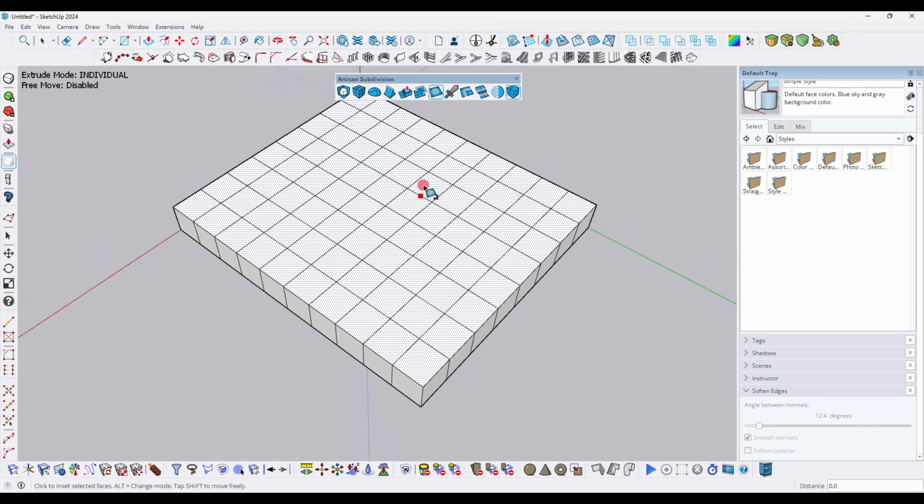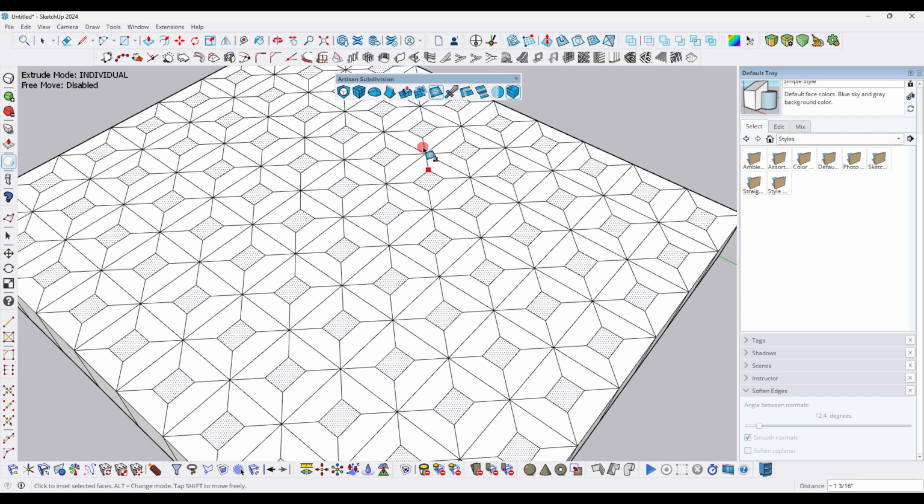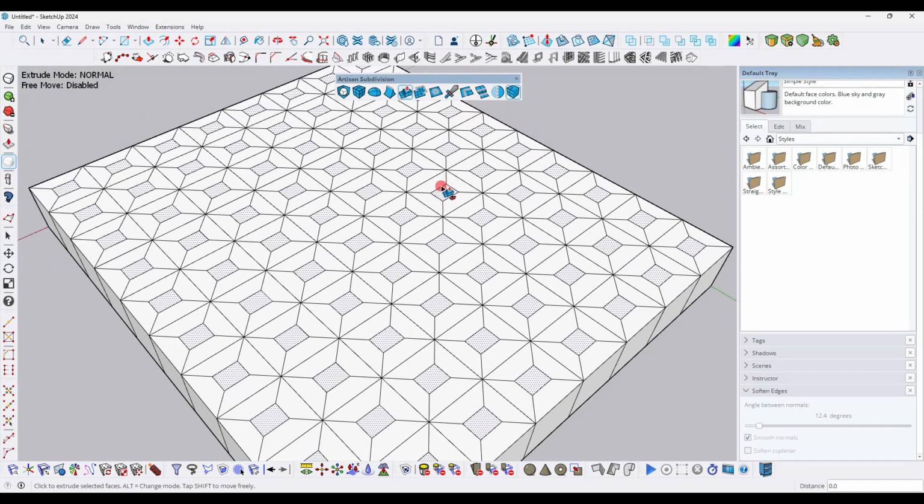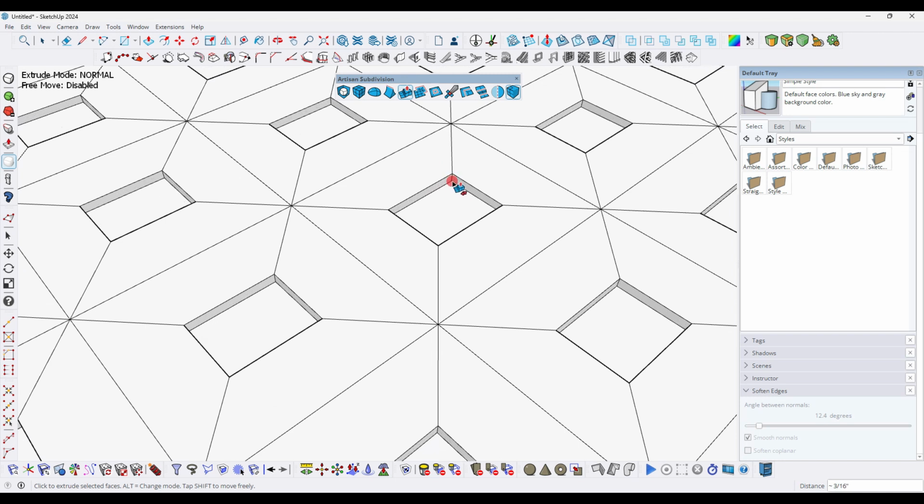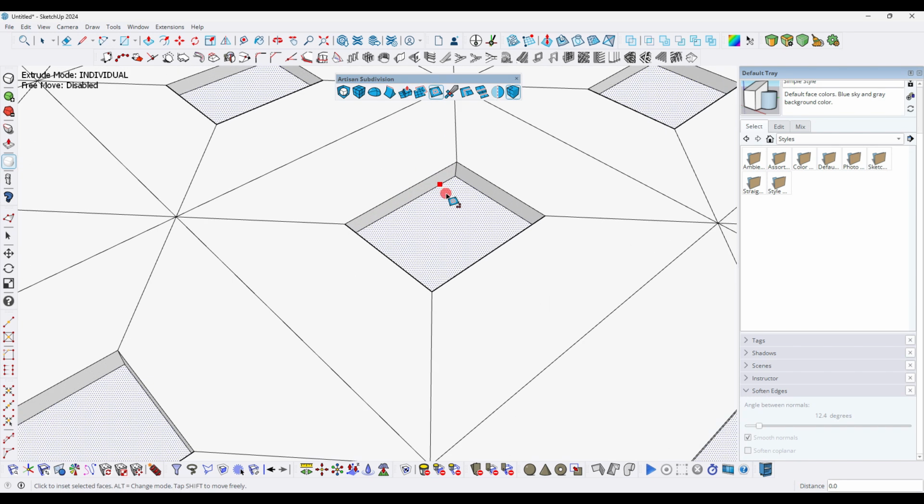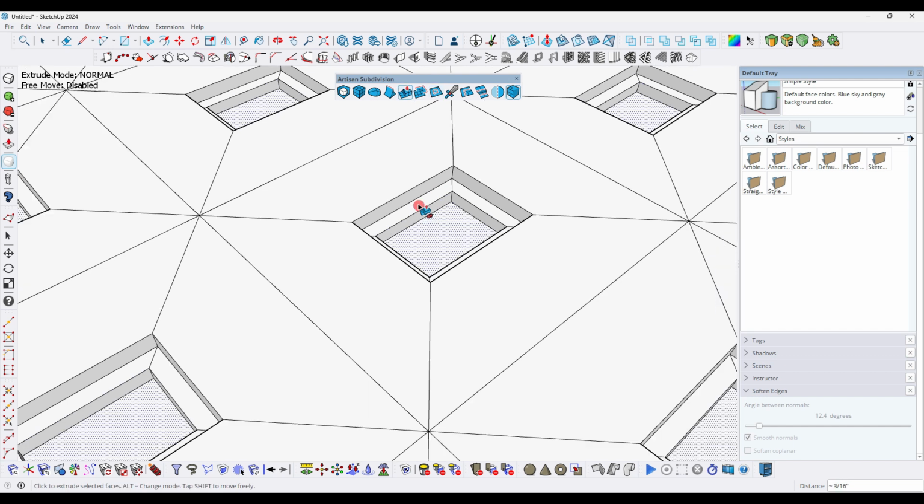Now we will use an inset tool. We will take some inset and then use the push pull tool. So I am pushing this face a little bit downwards and again using the inset tool. Again using the push pull tool and pushing the face a little bit downwards.